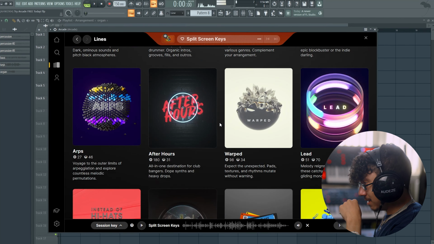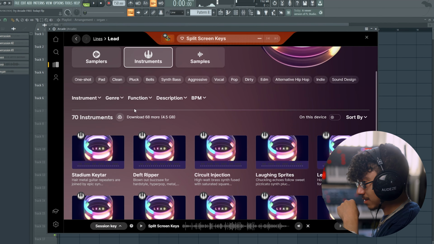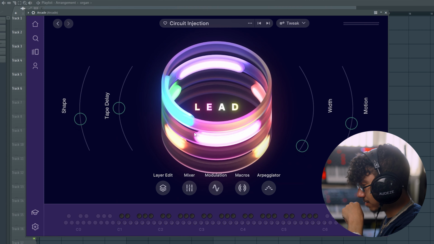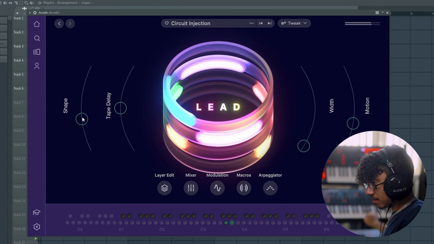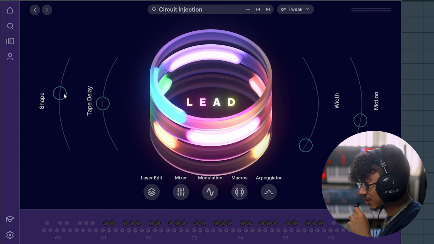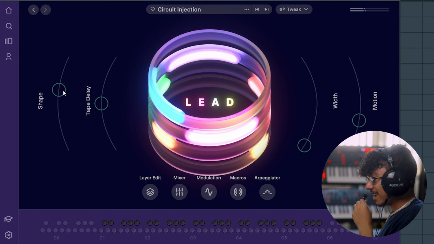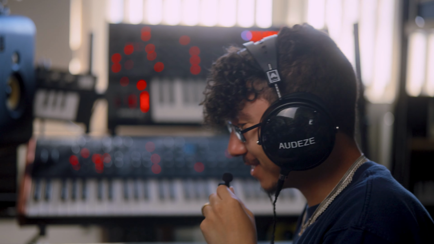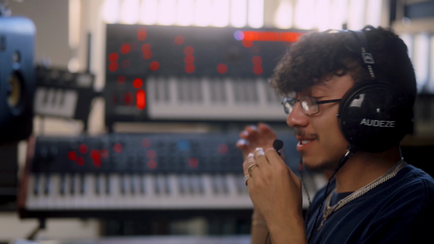One of my favorites for leads is literally called lead. Go to instruments and let's see. I might do this one. This one with the shape, I think I did this in the last one. It's the best lead I ever used. I'm just gonna go with the flow, try to record some on the lead. Probably not gonna get it right the first time, but I don't care. Let's go.